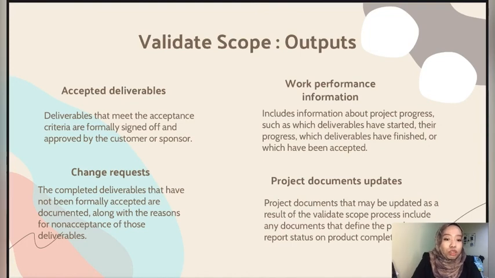Formal documentation received from the customer or sponsor acknowledging formal stakeholder acceptance of the project deliverables is forwarded to the close project process.